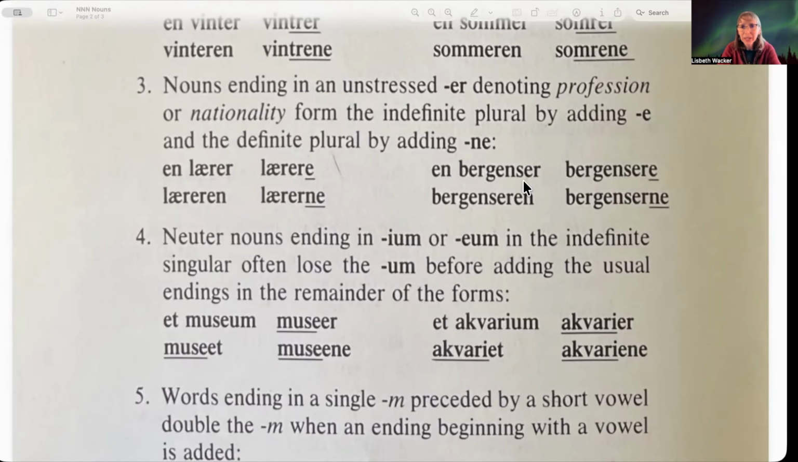Okay, and we can see the same thing here because it's a nationality, right? We have en bergenser, a person from Bergen, bergenseren, the person from Bergen. And then again here we just add an E, right? Bergensere, people from Bergen, or plural, right? And then bergenserne, the people from Bergen. So you can see that that's what happens there.